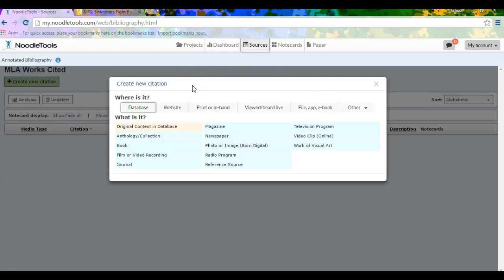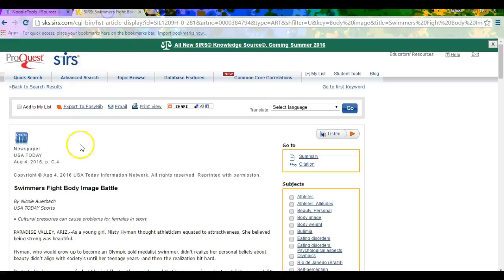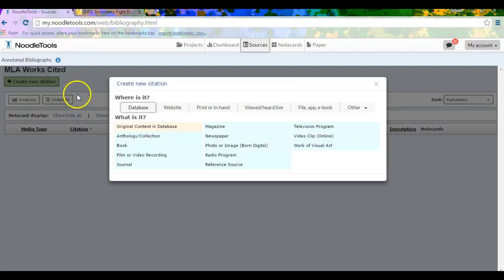Now I have my source open in another tab, and I need to figure out whether it's original content or it came from somewhere else. So I'll open it up. I'll look. It was actually originally printed in a newspaper, which you can tell by the icon right there. It was the USA Today on August 4th, 2016. You can find all the information that's relevant to filling out the rest of the citation. So I click on here. It was originally a newspaper.